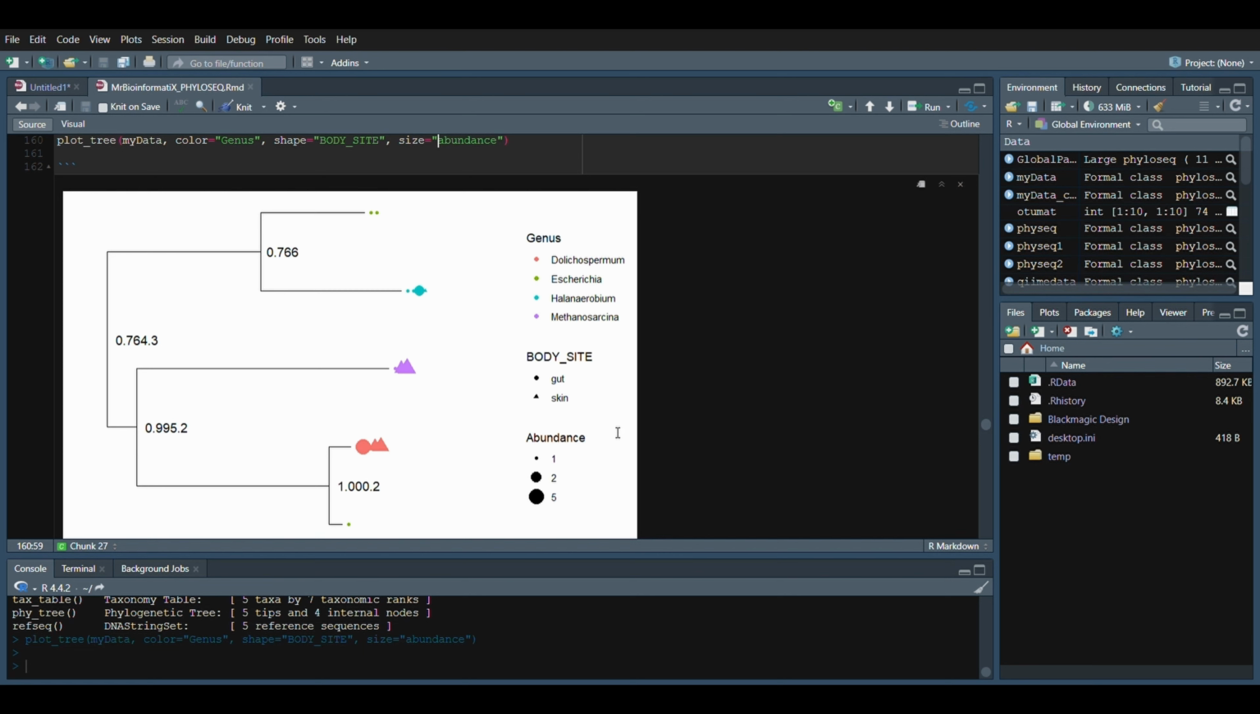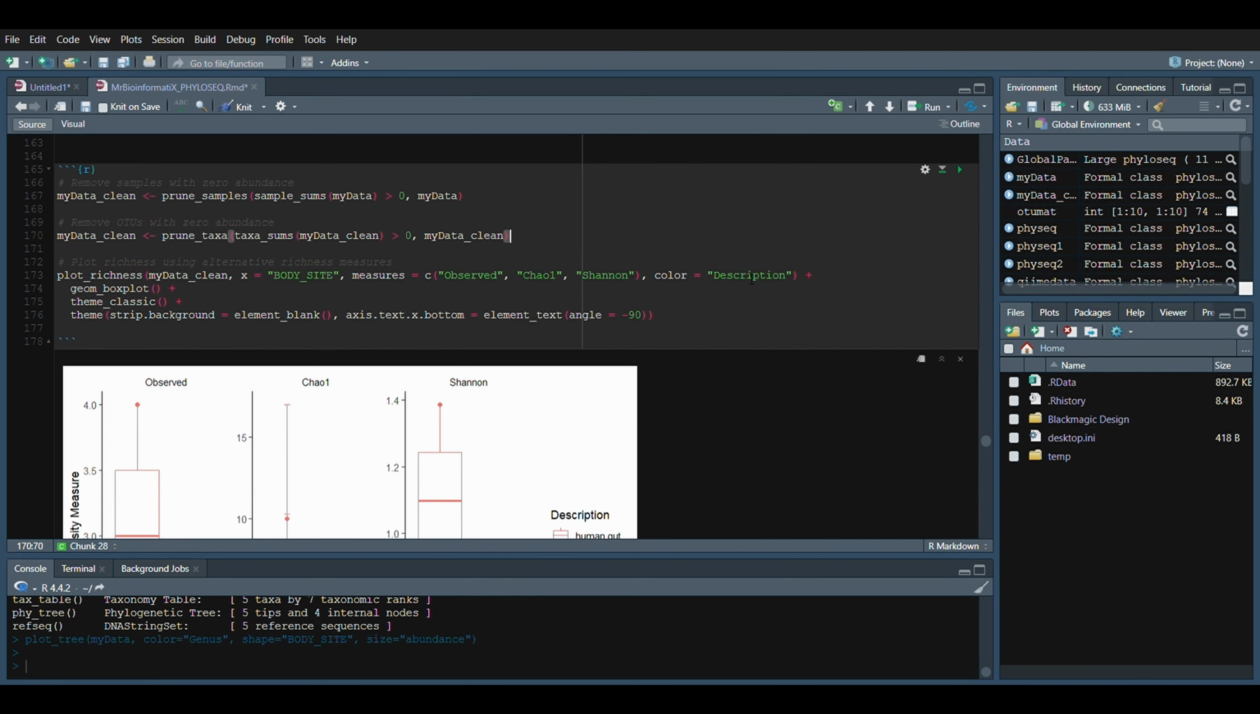Now let's plot the richness in our data. However, before we do that, it's important to ensure that our data is free of any taxa with zero abundance. This step is crucial as it allows for more accurate representation of microbial richness in our plots. After filtering the data, we can proceed to visualize the richness of our samples based on different body site and their description.